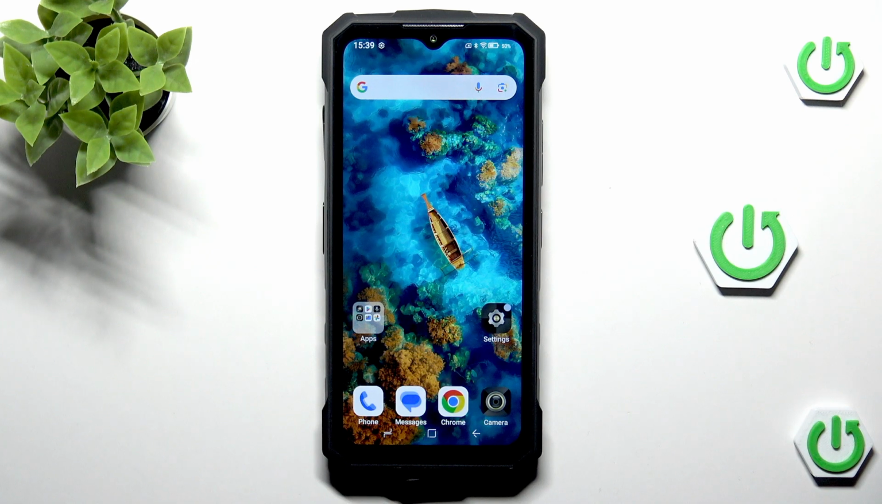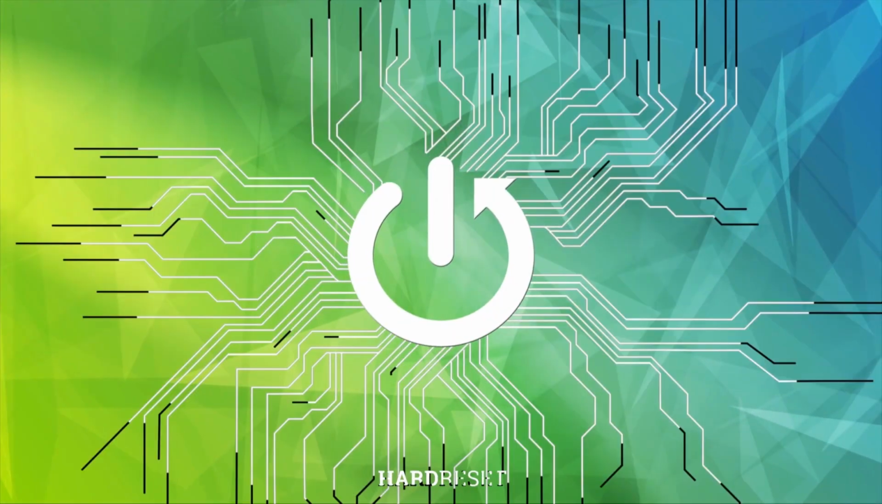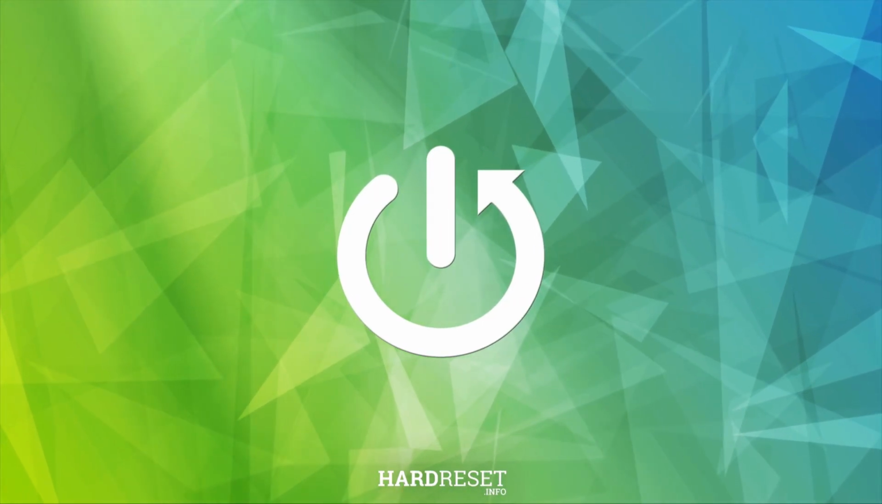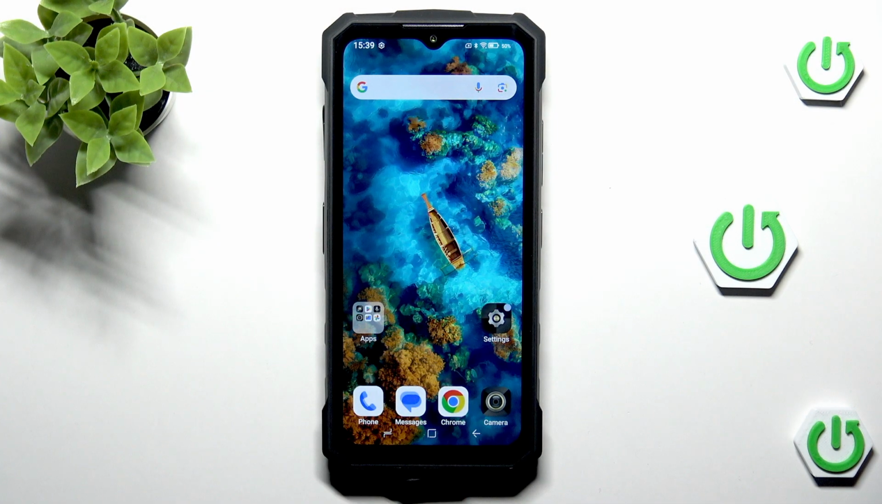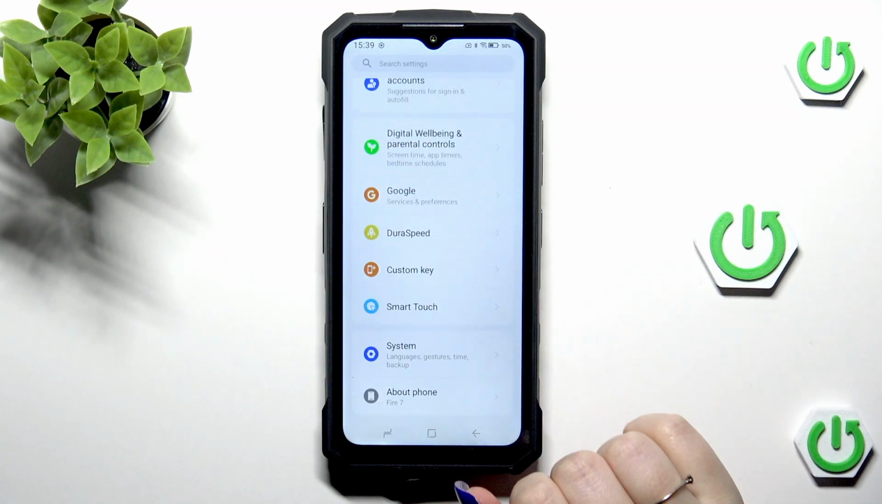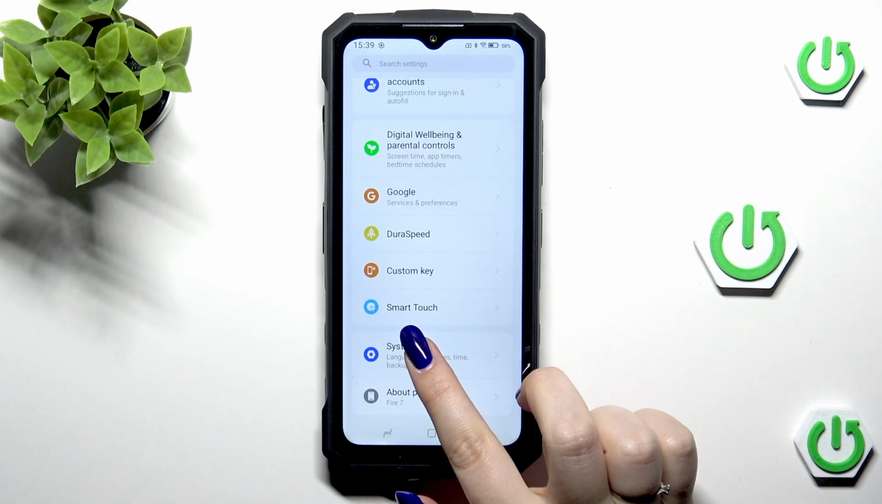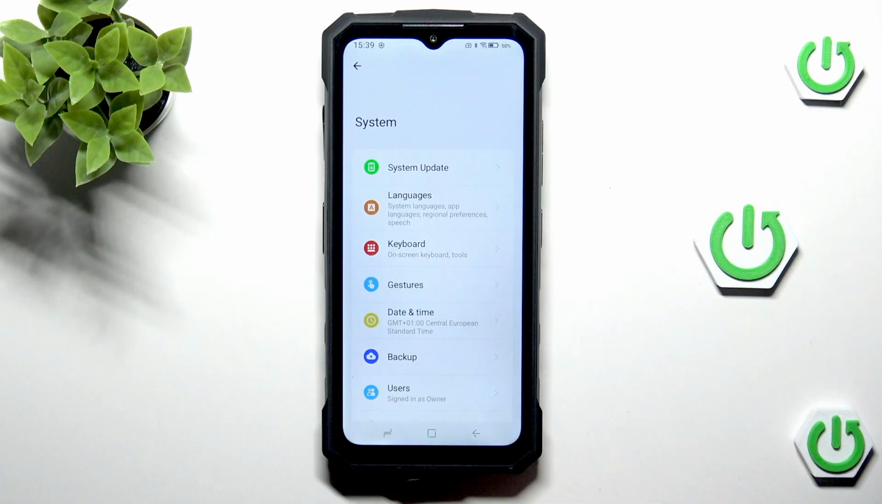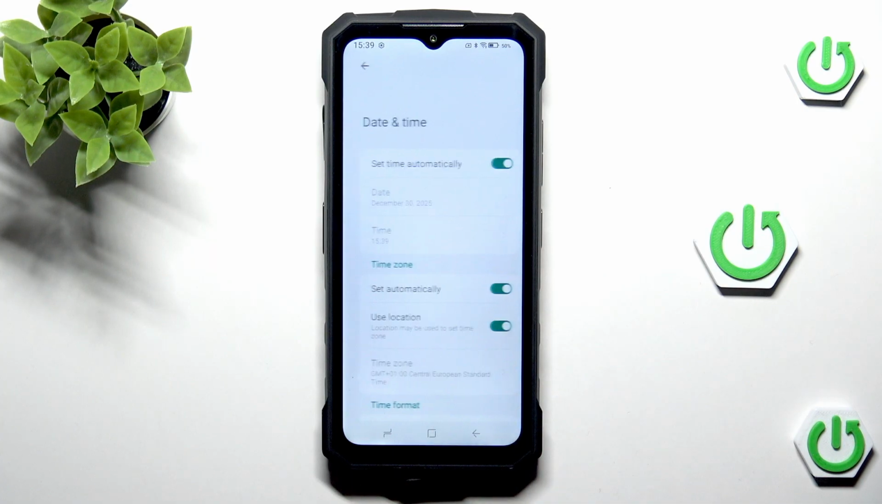Hi everyone, in front of me I've got DOOGEE Fire 7 and let me share with you how to change date and time on this device. So let's begin with opening the settings, and here we have to scroll all the way down to find the options system. Then let's tap on date and time, which is right here.